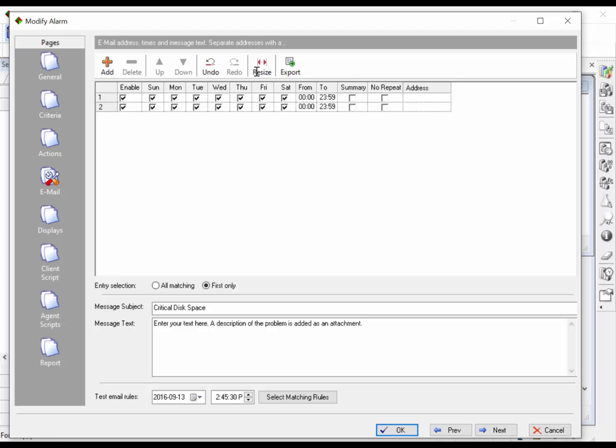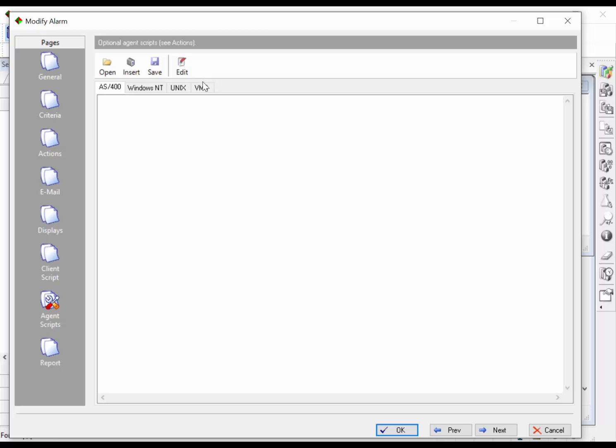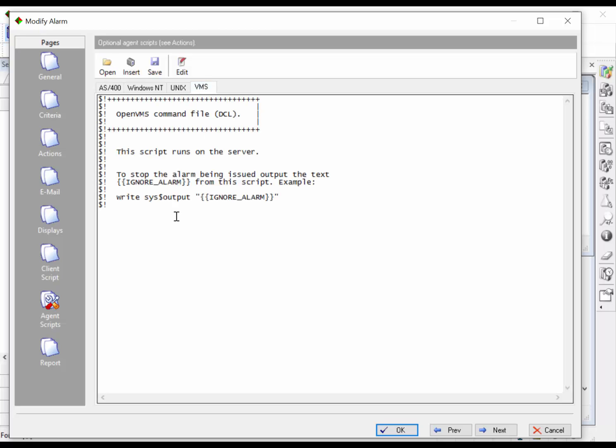You can also run scripts on the target machines. So here on VMS, I can send a DCL command script down to the target machine that generated the alarm and do some action to correct the alarm.